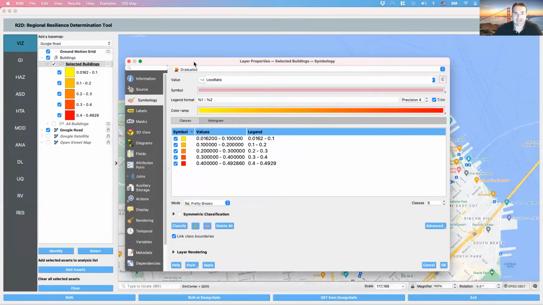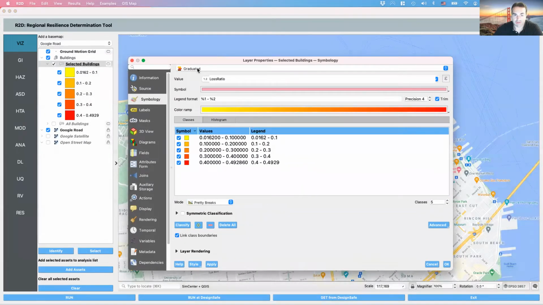You'll notice right now that it's using a graduated renderer, and it's graduating the loss ratio value. So this is simply a numerical value, the loss ratio from 0 to 1. And it's using a color ramp where yellow signifies very low losses and red is high losses, in this case about 0.5.